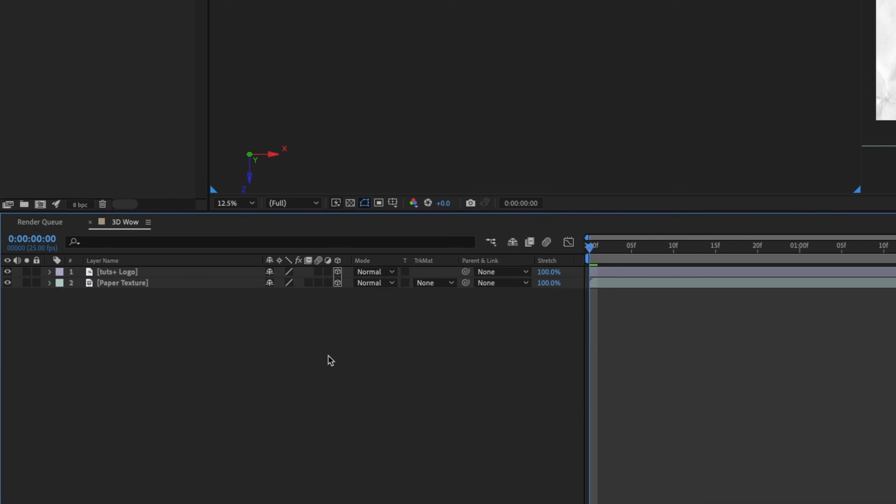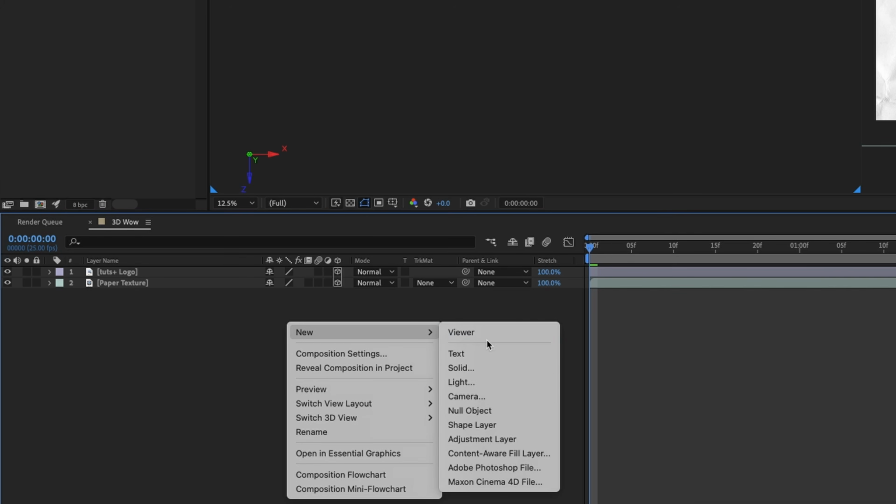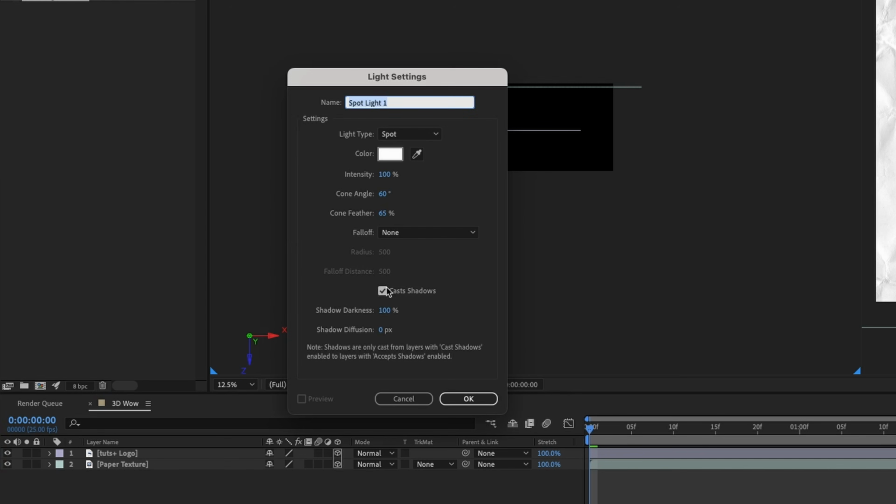The next thing we need to do is bring our lights in. So we're going to right click, New Light. And it's going to give us a few options here.